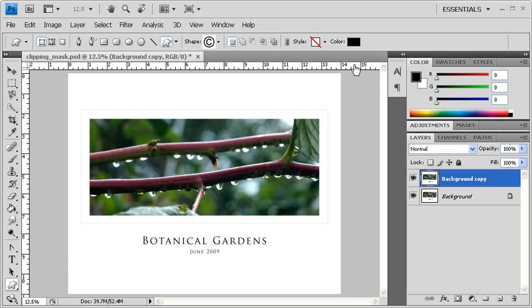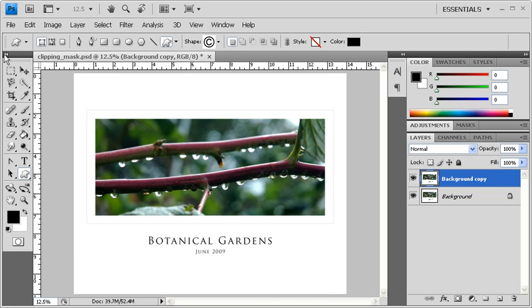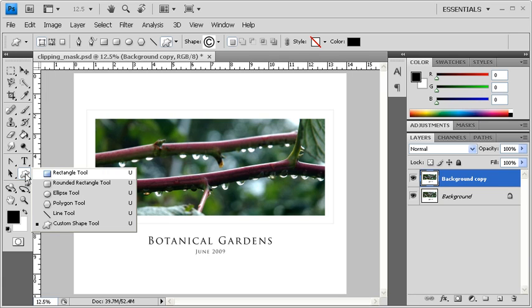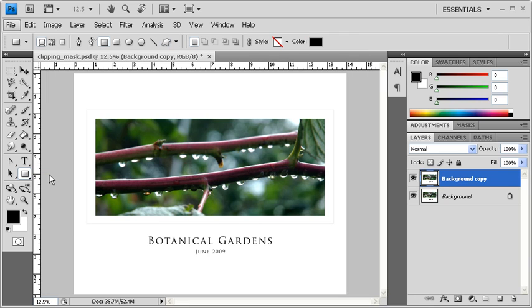Let's turn our Tools panel into a double column by clicking on the double-headed arrow on the top left-hand corner of the Tools panel. Afterwards, right-click on the Shape tool. Then select the Rectangle tool. Let's draw our first rectangular shape. Click and drag to create your first rectangle.